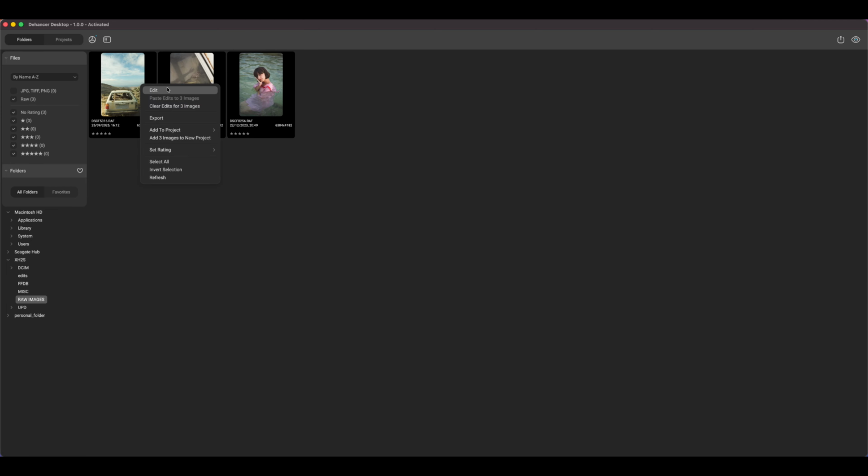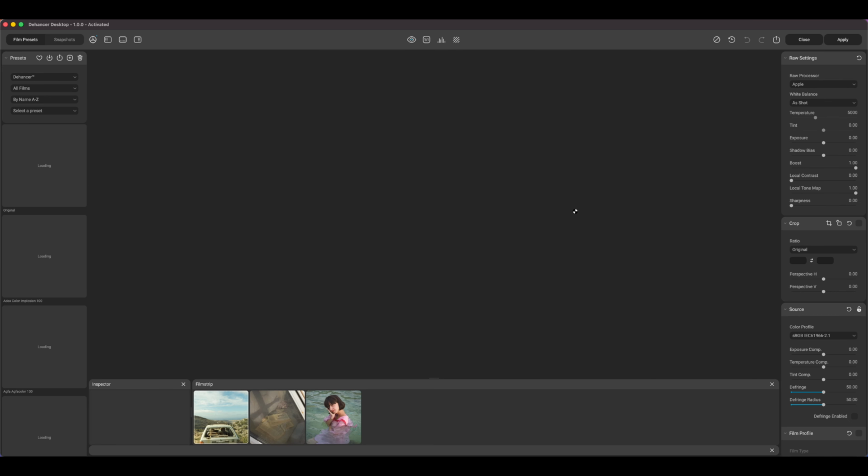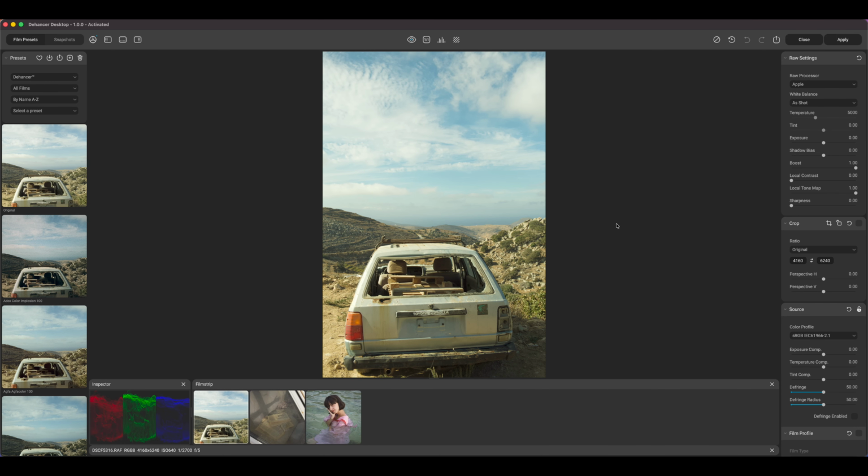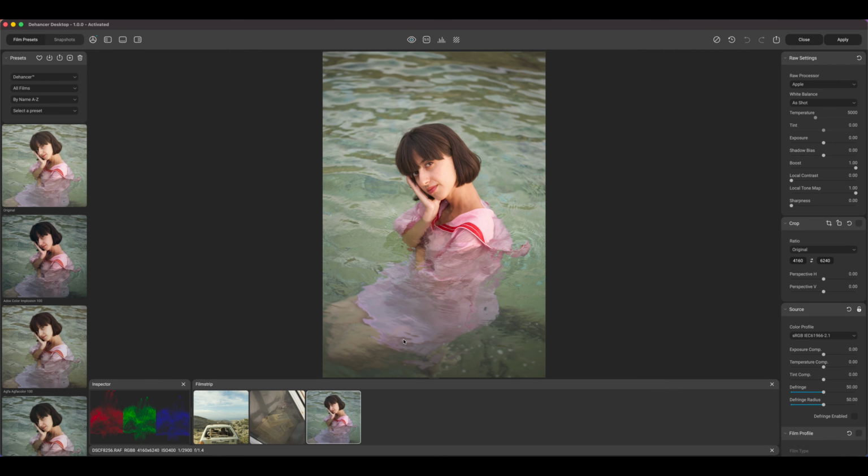Okay, let's jump right in. Let's right-click and edit. In the moment you do this, you will find yourself in the edit page of Dehancer Desktop. You have the film strip down here. You have the inspector, which can also be set to waveform, histogram, or Parade. I use it with the Parade inspector because that's how I'm used to working in DaVinci Resolve as well. Let's start with this image, for example.